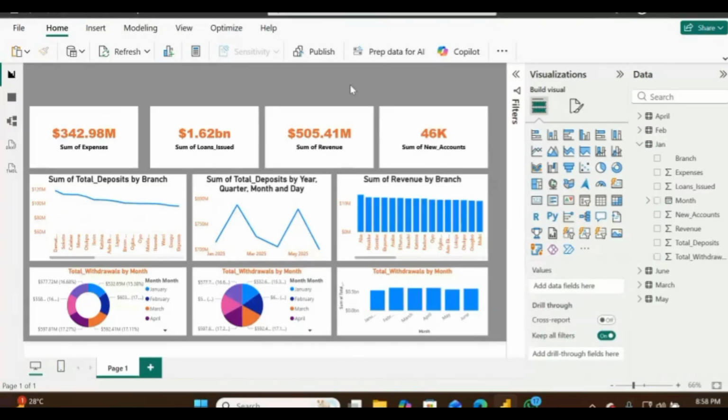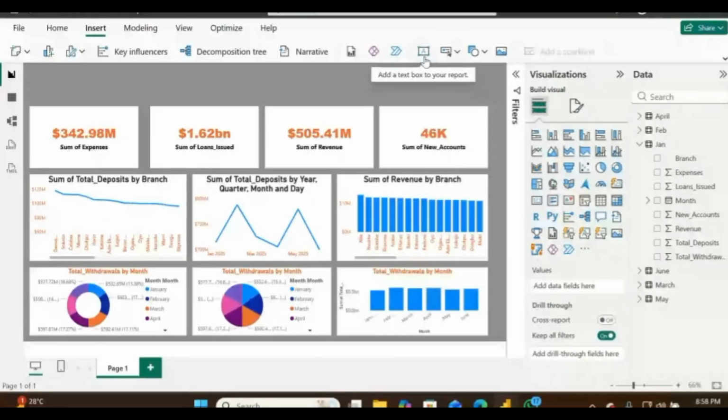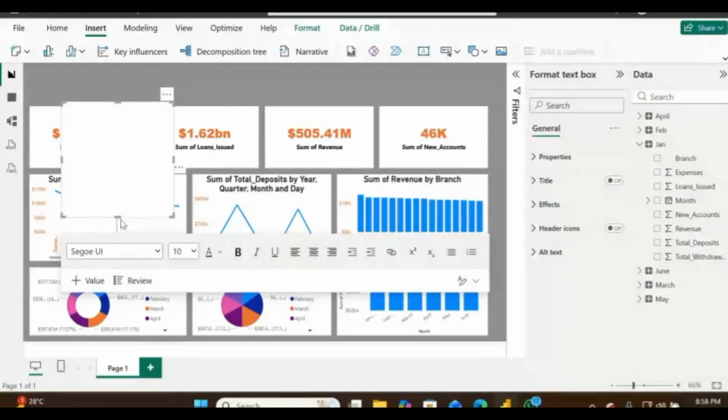So now after you have created all these charts, you can add a title to your report. To add a title, you come to Insert here and click on add text box here. So you click text box. So this is a text box. Let's customize the text box.